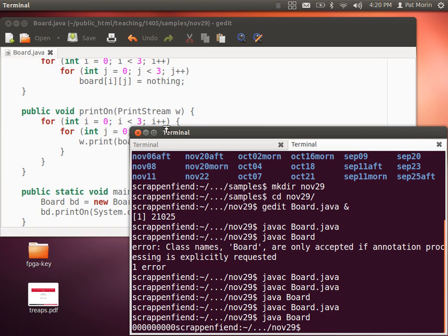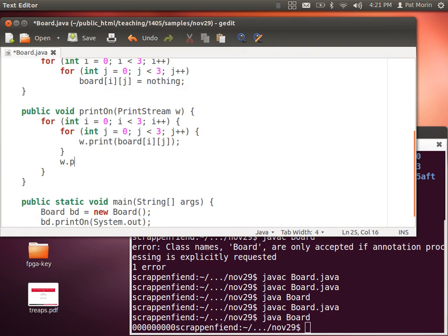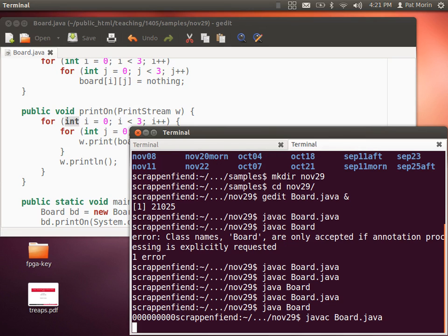We get a bunch of zeros, 9 zeros. So we're missing one thing, which is a new line after the first row. So we better print a new line after each iteration of the outer loop.